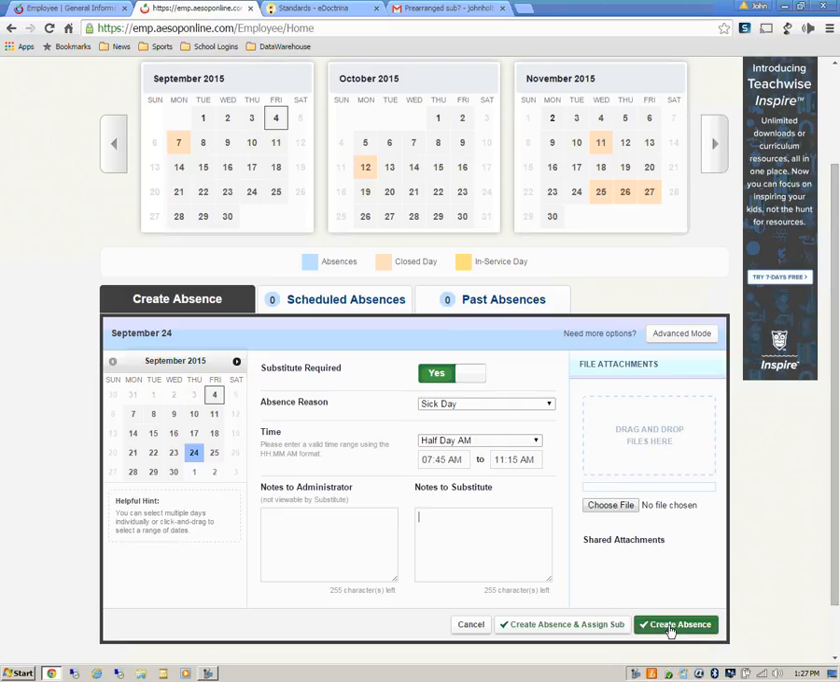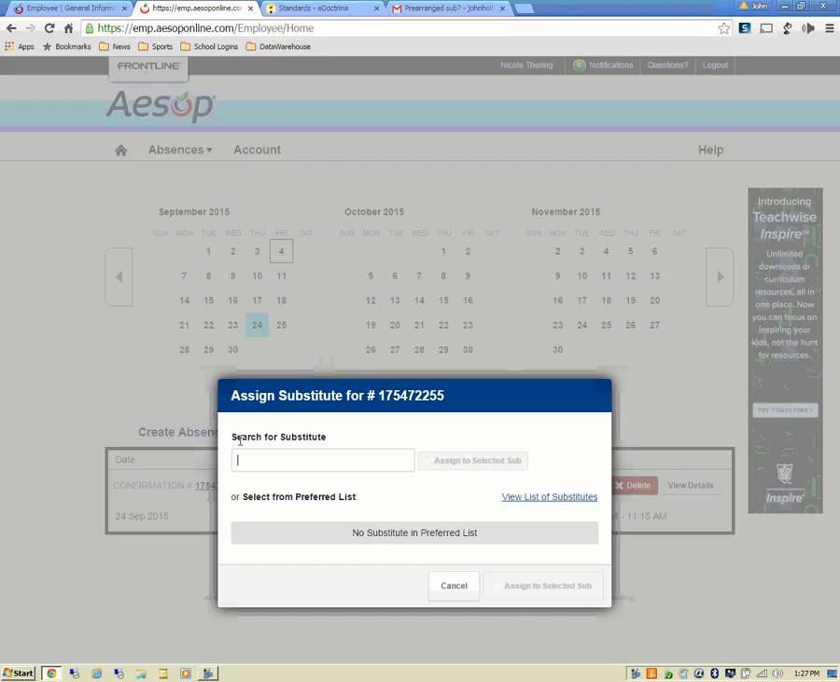So if you just click on this that says create absence, that would create the absence right away, and you'd get a confirmation number for it. If it was a prearranged sub, though, you'd click on this one that says create absence and assign sub. After you do this, you just have to type in who you're searching for. So let's say we were looking for Janet Manko.